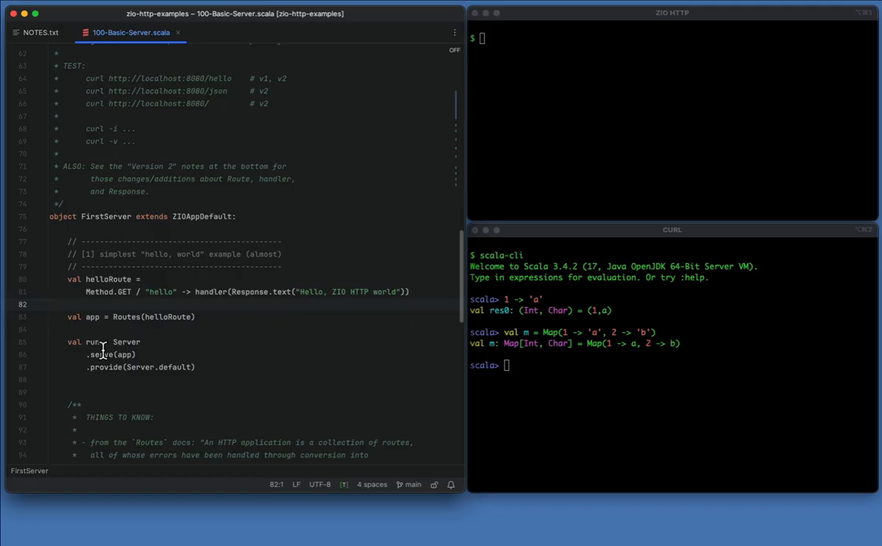And next thing we're going to do is override the run value, just like we do any other time we implement ZIOAppDefault. And the way you do that in ZIO HTTP is you start with the Server object right there, and you call .serve on it, and you say, what I want to do is I want to serve up these routes, or I want to handle all of these routes right here. And then the only thing you need to do after that is say, I want to provide you the default server implementation. And I'll talk about this more, I believe, either in the next video or the video after that.